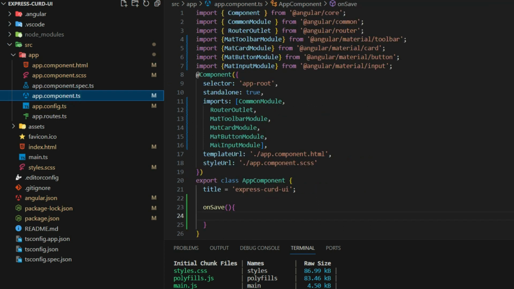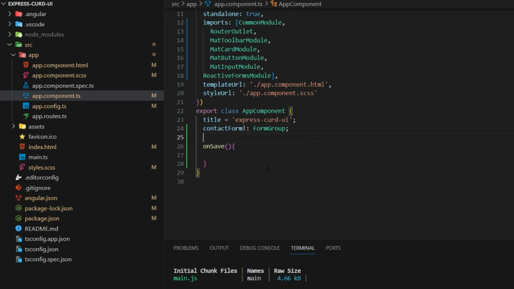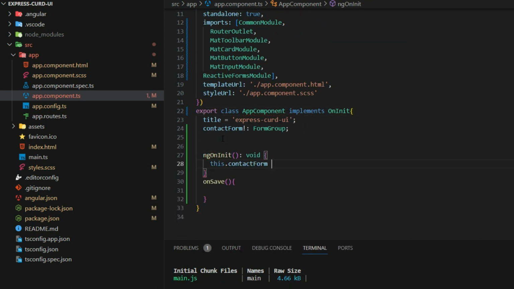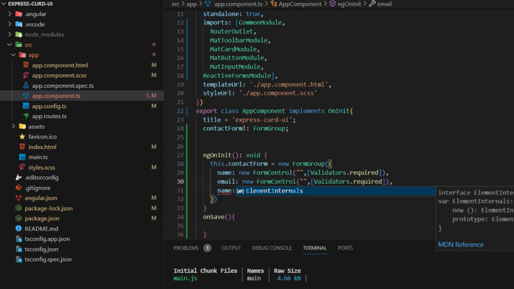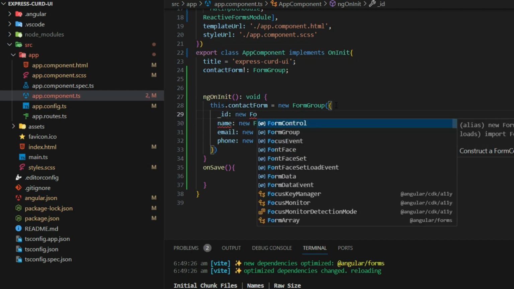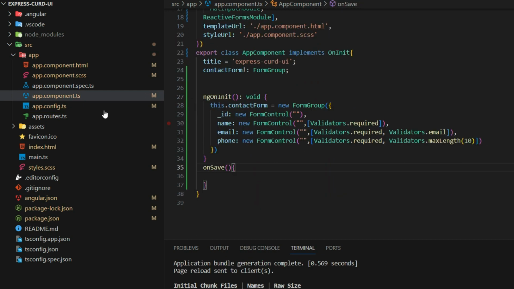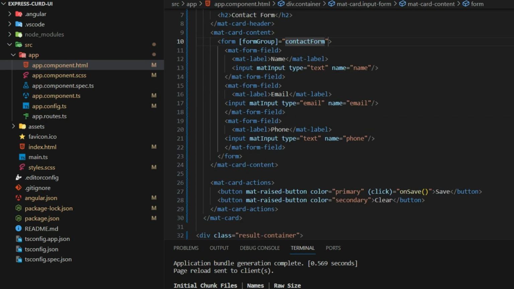But we have not designed the form. So let me import the reactive forms module. The form is ready, so let's tie that to the form we have here. So we'll just name it as form control, form group, and then save it. So now we have tied it.